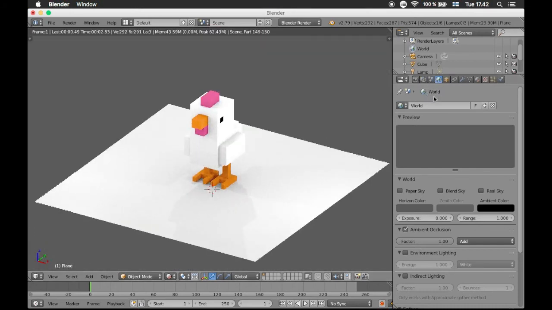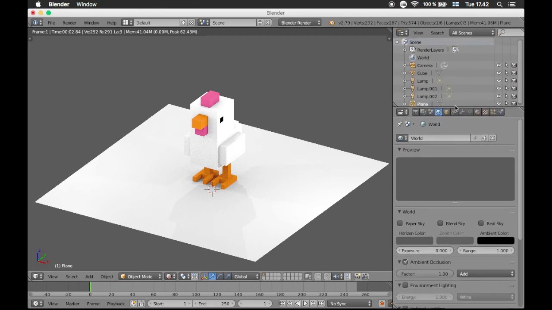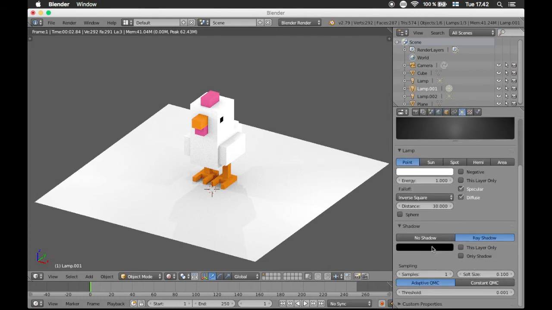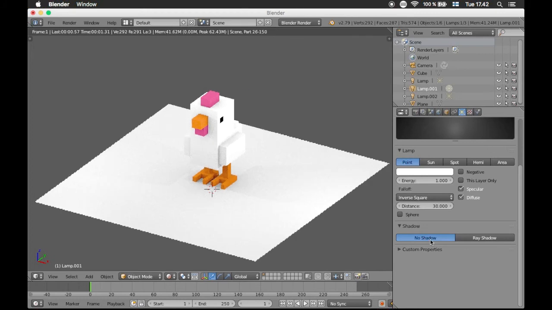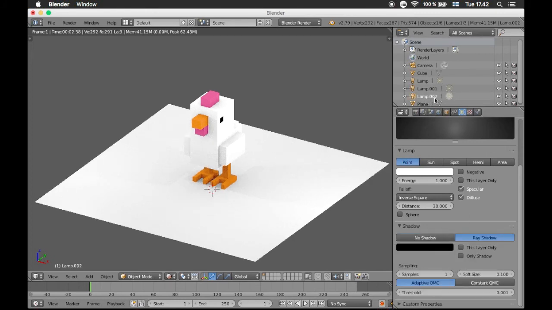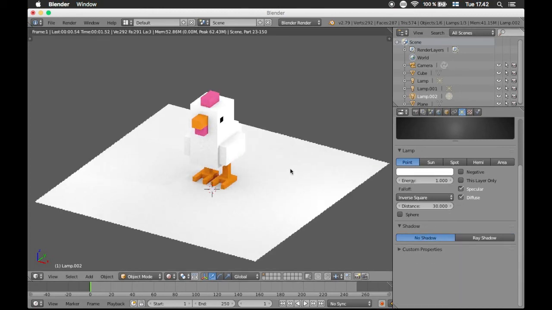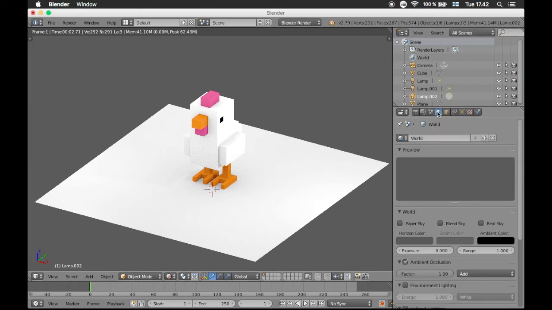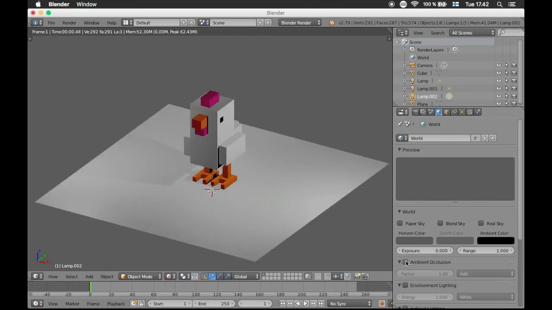And let's see if we can get rid of some of the shadows. I'm going to pull this down, select lamp, and go to the lamp settings and choose no shadow. So this lamp doesn't do any shadows anymore, and also this lamp shouldn't do a shadow, so there's only one shadow actually left. And we could see how it looks without the ambient occlusion now.